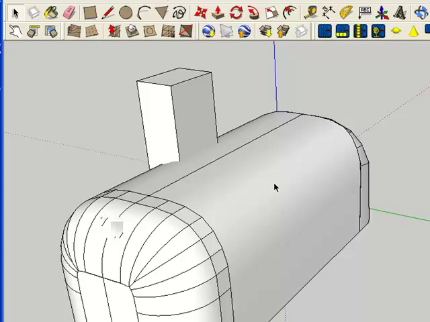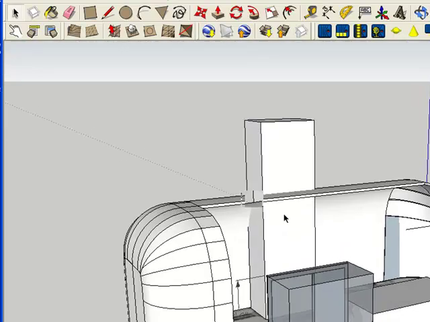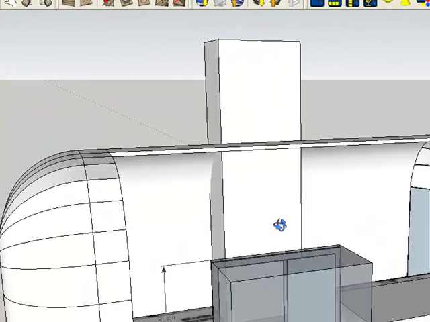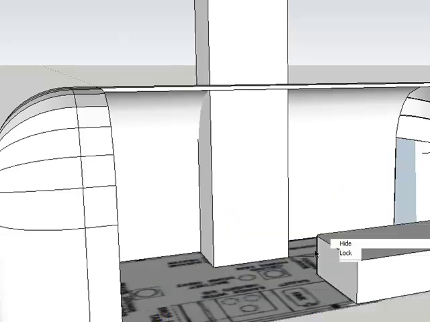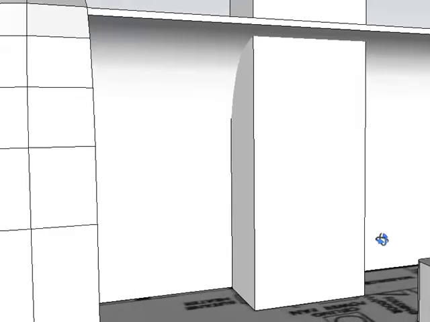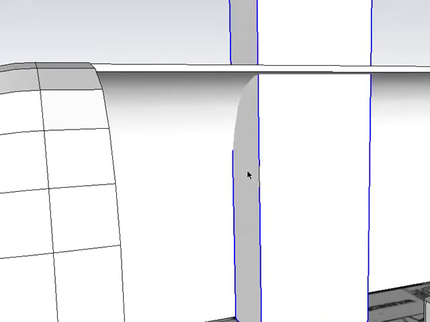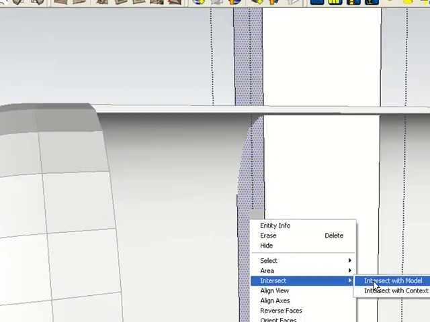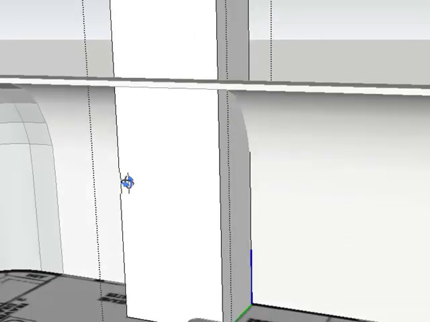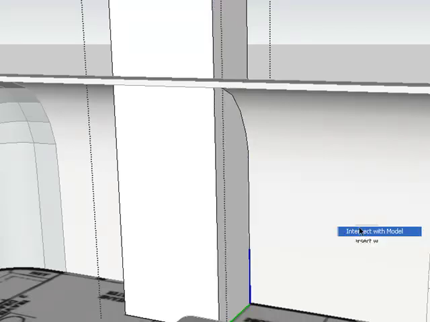So what I need to do is click on this side, right click, hide, and you see now I can come in and start to work on this. And oh gee, these are in my way here, right click, hide, it's out of the way, so now I can begin to work with this shape. So to get my correct shape for my cabinet, I'm going to highlight it, right click here, and you can see how it's one continuous piece. Right click, intersect with model, we get our line. Do the same thing over here, right click, intersect with model.